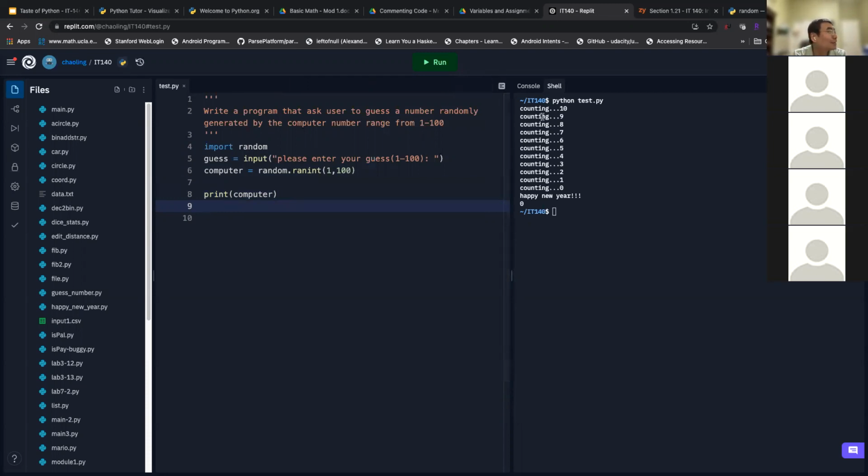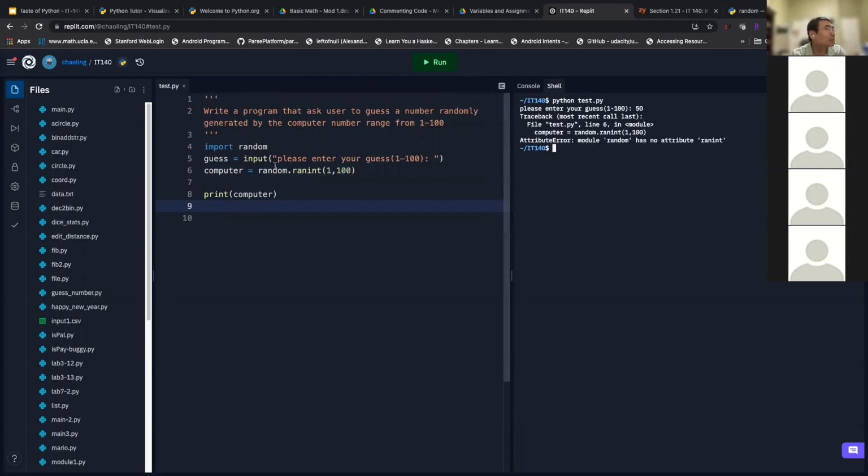Okay, so let's just run it. Okay, clear and python cast.py. Enter your guess. I guess 50. There's something wrong. So random has no attribute randint because I have a typo. All right, 50. Okay, computer gets 22. All right, so now you have the computer's number and your user input.